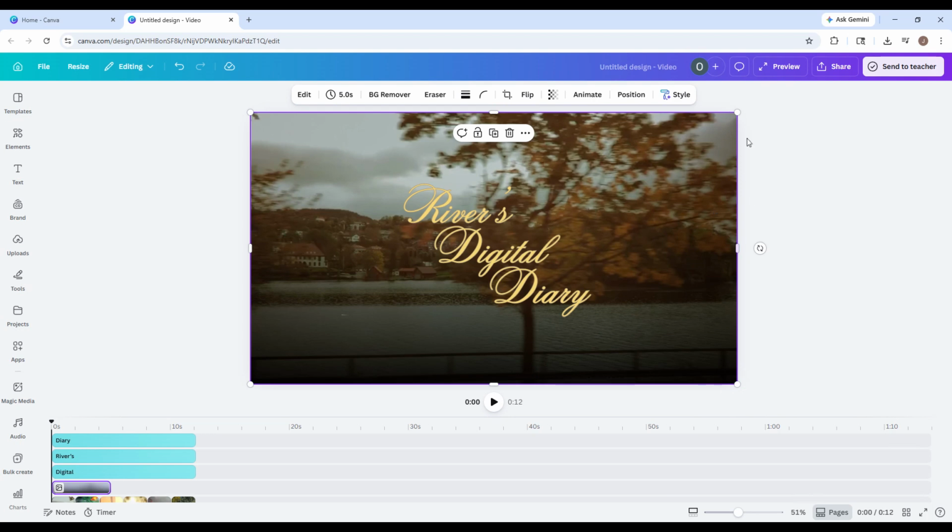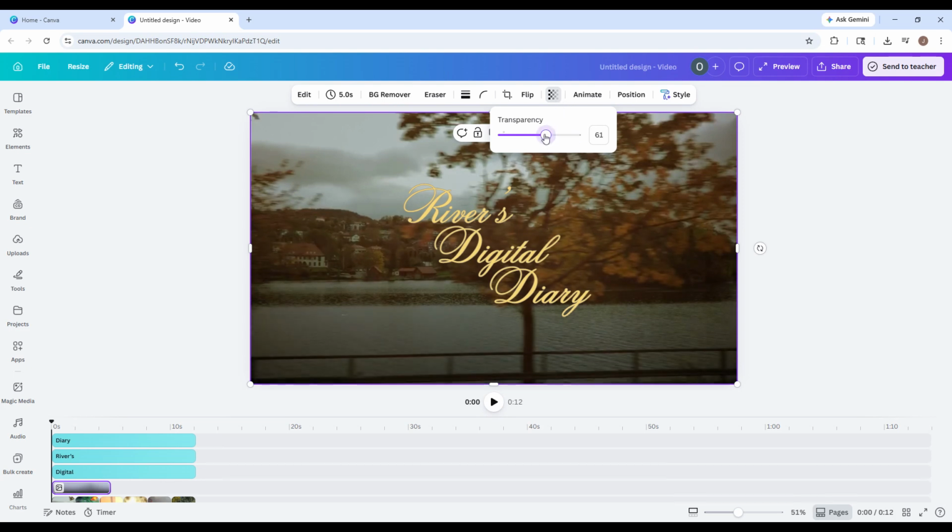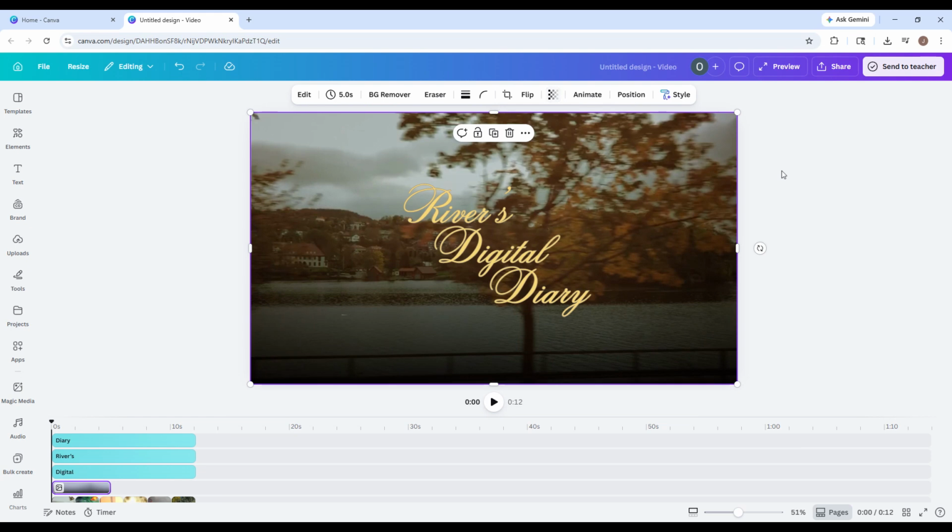If the blur effect looks too strong or too light, don't worry. Canva gives you a simple way to control the intensity. Click on transparency and reduce the opacity until the blur looks right for your video. Lower transparency can make the effect softer and more blended, while higher transparency can make it more visible. Keep adjusting until you get the result you want.